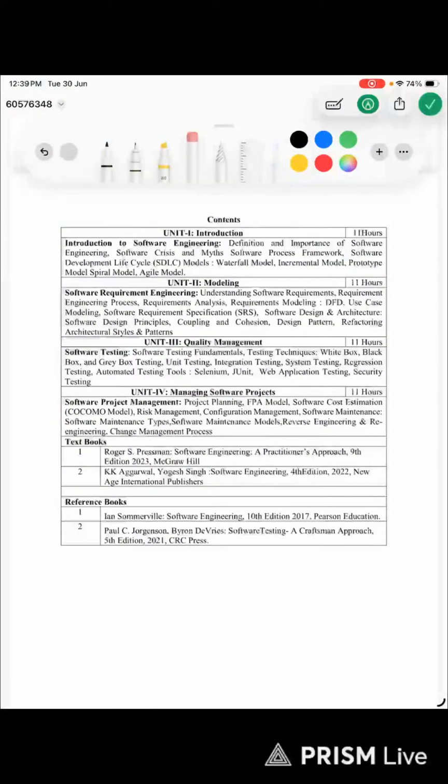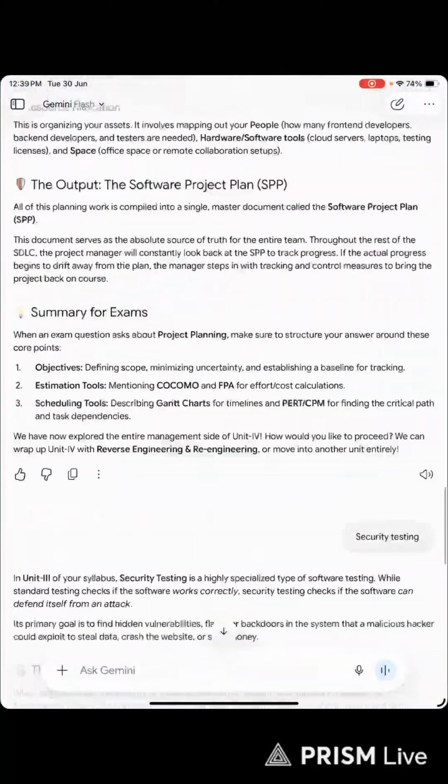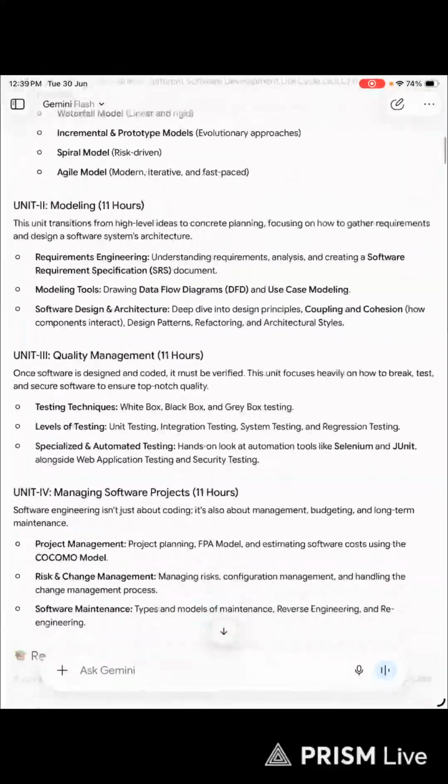Now from Unit 2, my weak point. I think I'll do Unit 2 as a whole. I'll jump to Unit 1. No, software process framework. I did this but I forgot. I'll have to check this again.